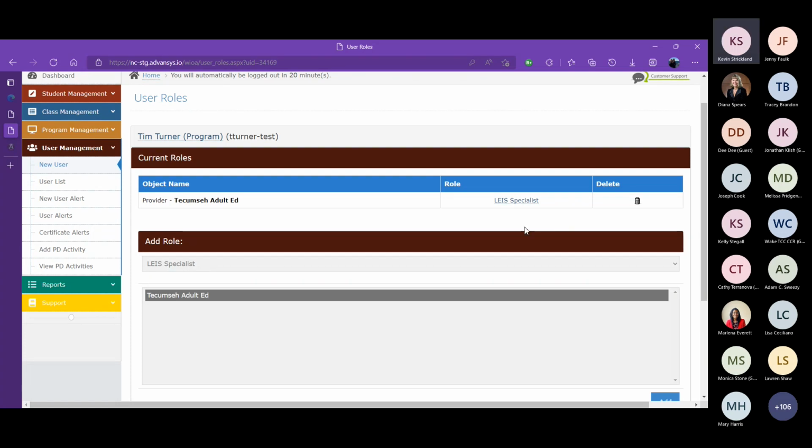So the primary point that I want to make here is that it's very, very simple to add, change, delete roles so that you can change how a user interacts with the system so that it fits your particular model at your college as closely as we possibly can.